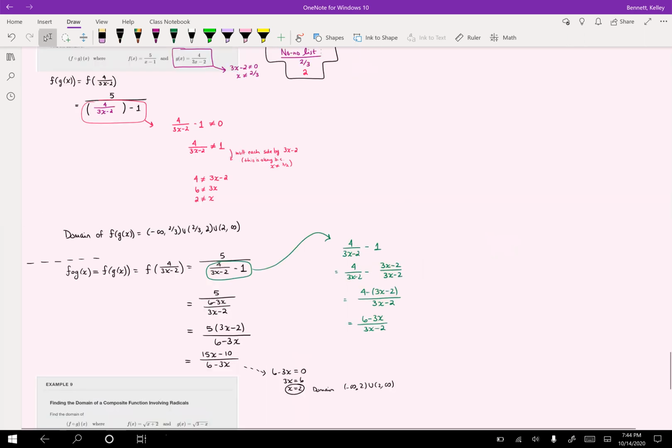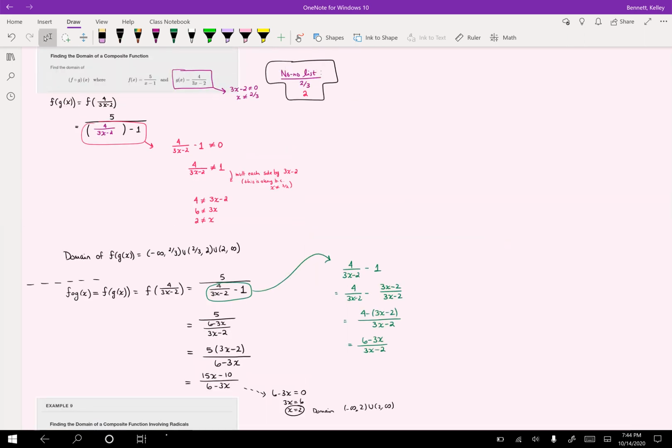a member of the no-no list, because we didn't properly identify 2/3. So that's why you have to check first your domain of G, and then you have to make sure that your output of G is in the domain of F as well. I hope I convinced you.